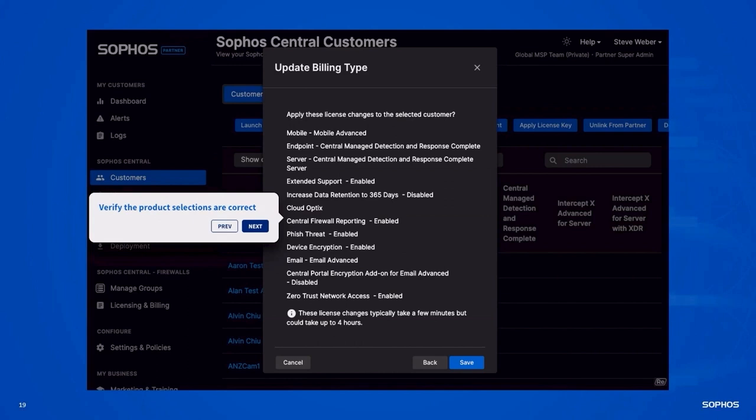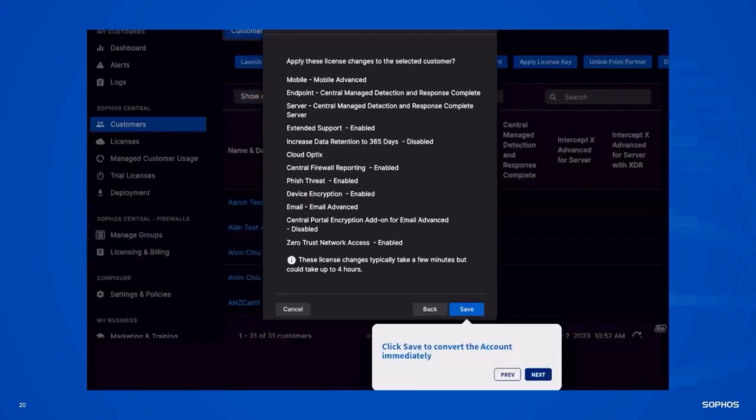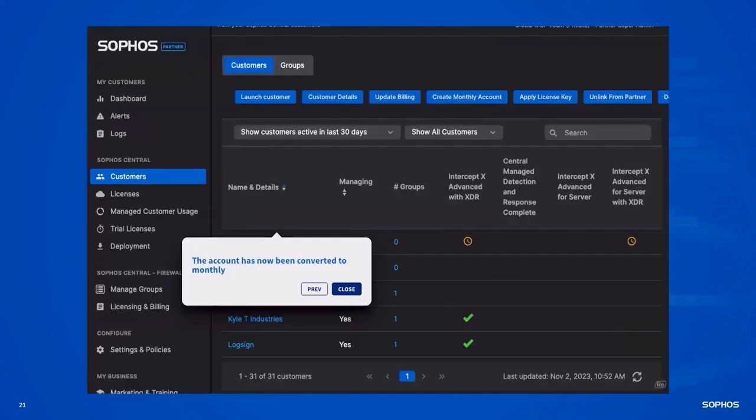So once that is all done, these license changes typically take a few minutes, but it can take up to 4 hours. We click Save, and that will immediately convert that account into a monthly account. So now it will show up on the customer's list. It will still say that you're managing it because it's a monthly account, but like I said, it won't be termed anymore. It'll be a monthly account that we can see on the Manage Customer Usage page.